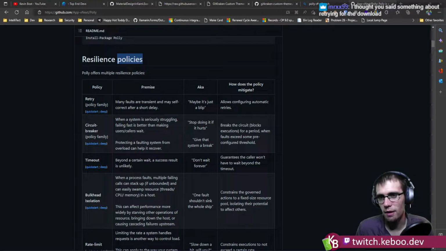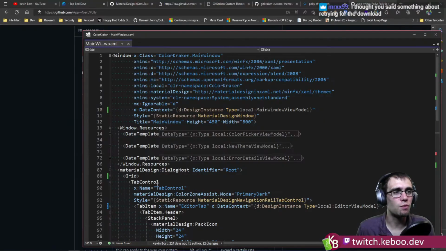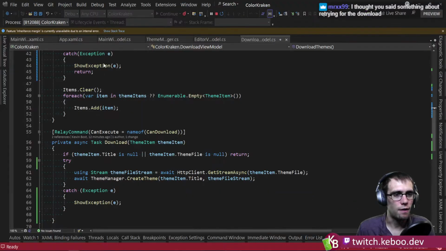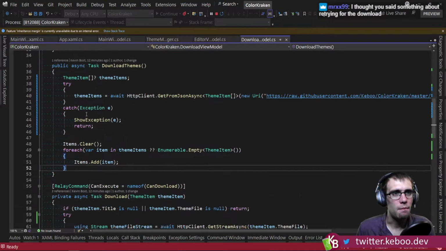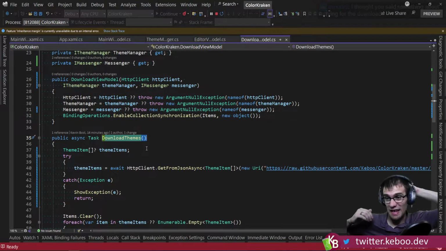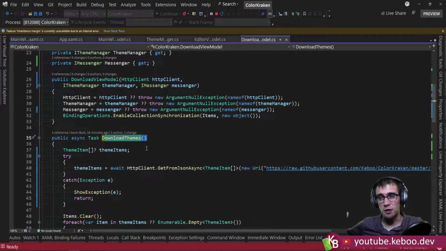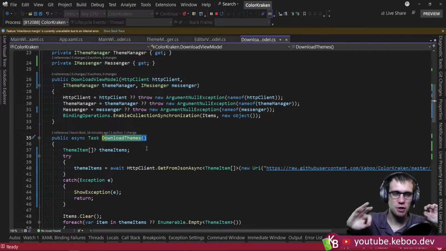I thought you said something about retrying for the download. Sorry, when I said retry for the download, I should have clarified. What I meant was right now this download themes only occurs once when you first click on the tab, and there's no re-download. So I'm thinking a refresh button. Sorry, retry may not have been the right word. Refresh button. That's what we're going for.